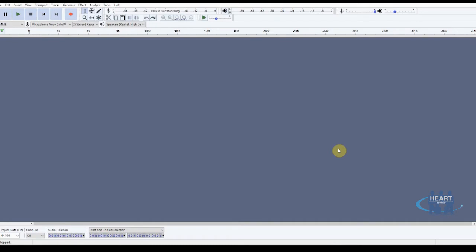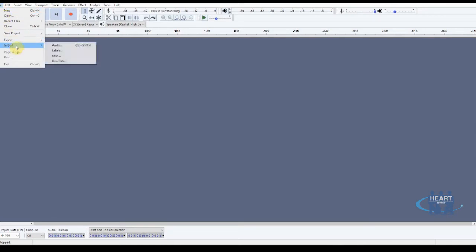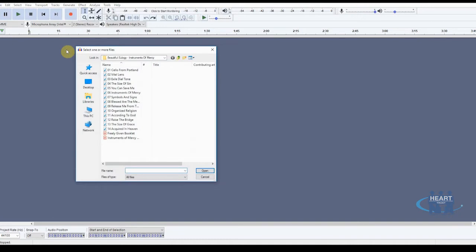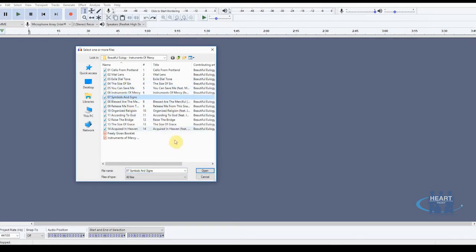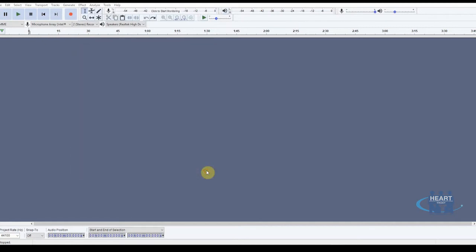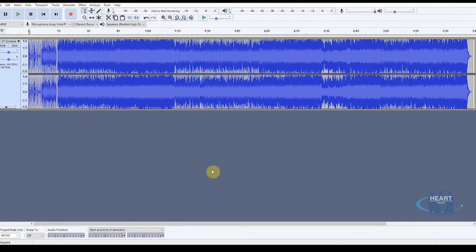Now, the first thing that we'll learn how to do is how to import audio files into Audacity. To import audio files into Audacity, first go to File, Import, and click on Audio. Then search for the audio file that you want, and once you've found the file, you left click on the audio file, then click on Open, and the file will be imported into Audacity.